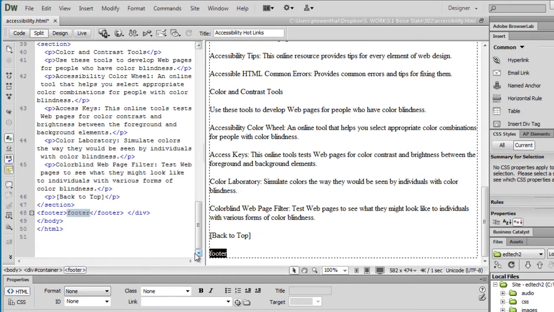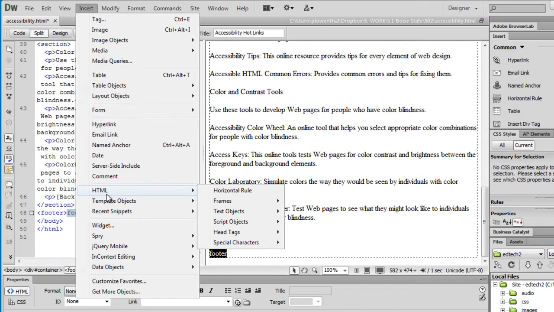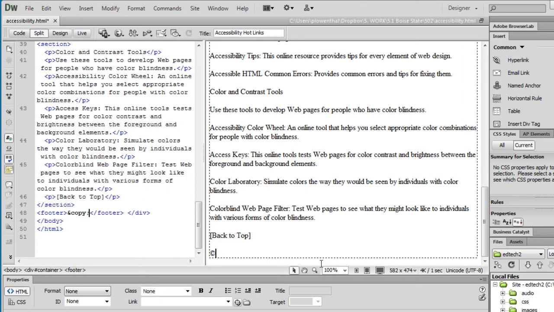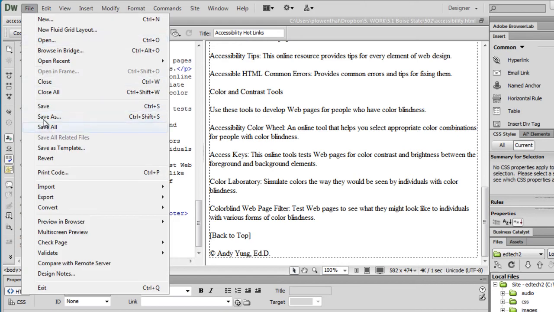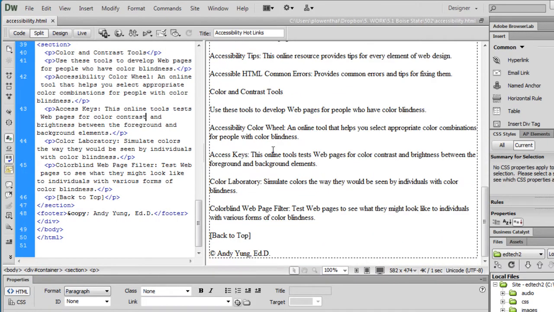So now for the footer, I'm going to first put in the copyright sign. If I go to Insert, HTML, Special Characters, I will see the copyright. I'm going to do a file save. And so right now I have all of my information in here.